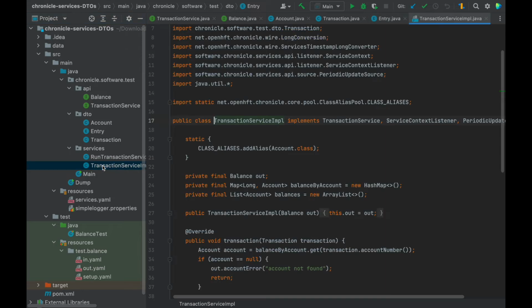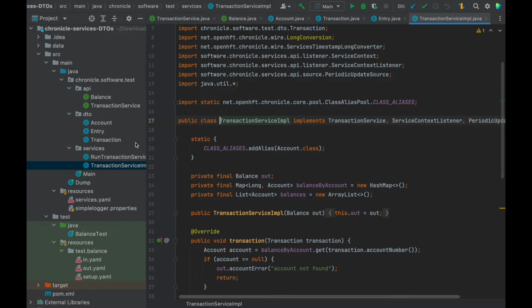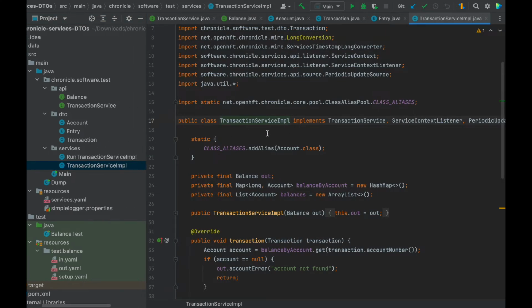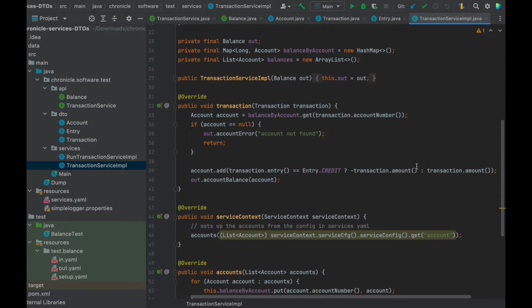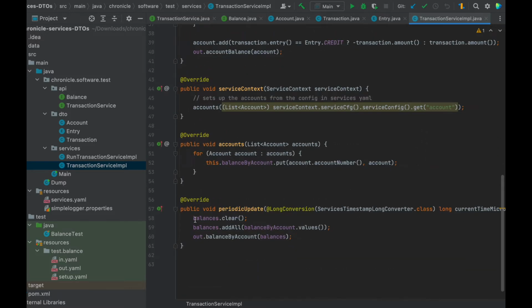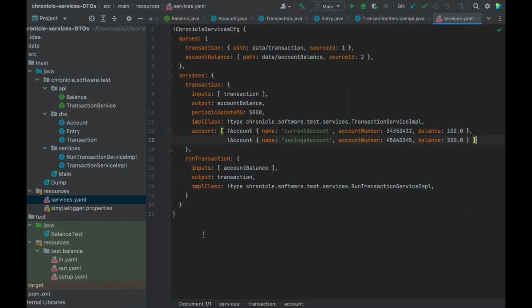Firstly, the transaction service implements the same interfaces as the previous example, but has this added implementation of periodic update source. This allows our code to be called periodically, so in this example, we will use it to intermittently print the balances. We can also see this implementation in our configuration file, with the addition of this periodic update MS. In this case, we have set it to print our balances every 5 seconds, but in the real world, it may be more realistic that we get our account balances monthly.